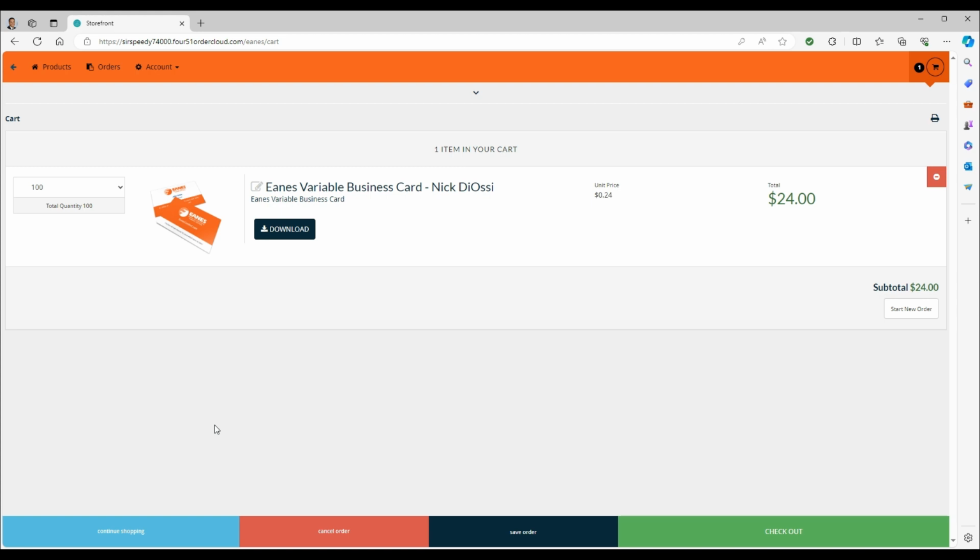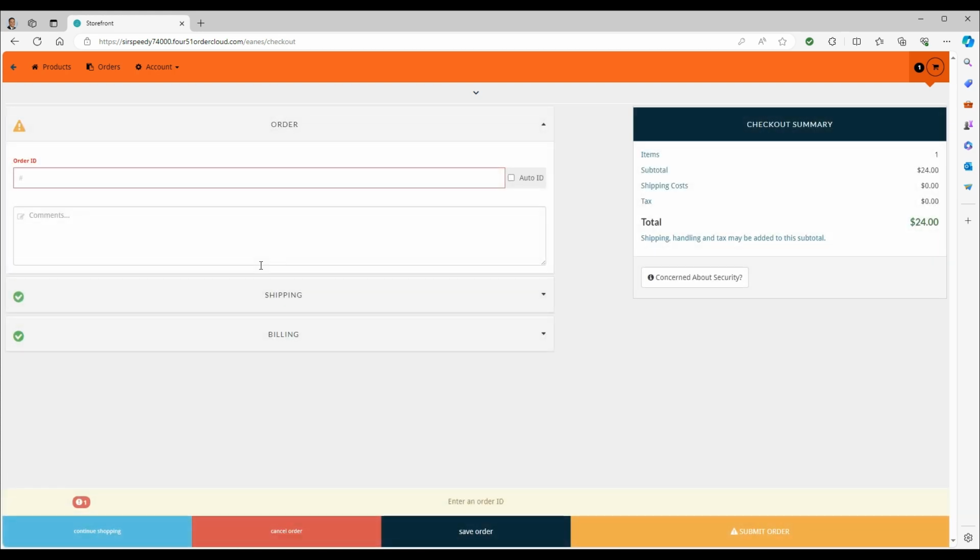If you need to place more orders, you can hit continue shopping. If you want to cancel the order, you can cancel the order. If you want to save the order for later, you can hit that. Or if you want to start over, you can do that as well. But since we have everything entered, I'm going to check out. That brings us to the checkout summary page.